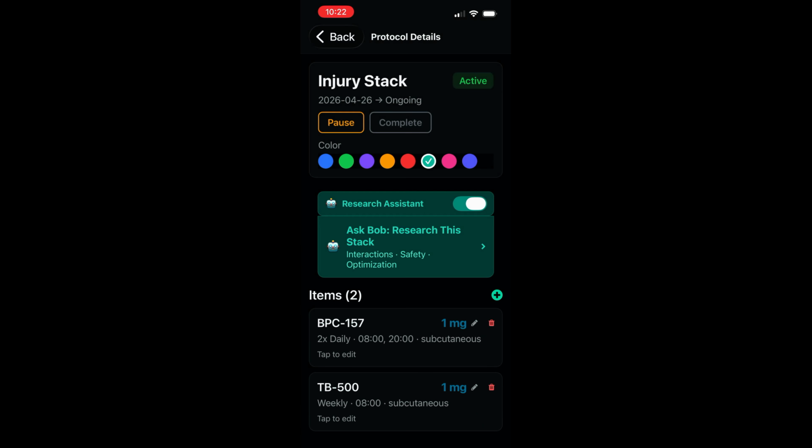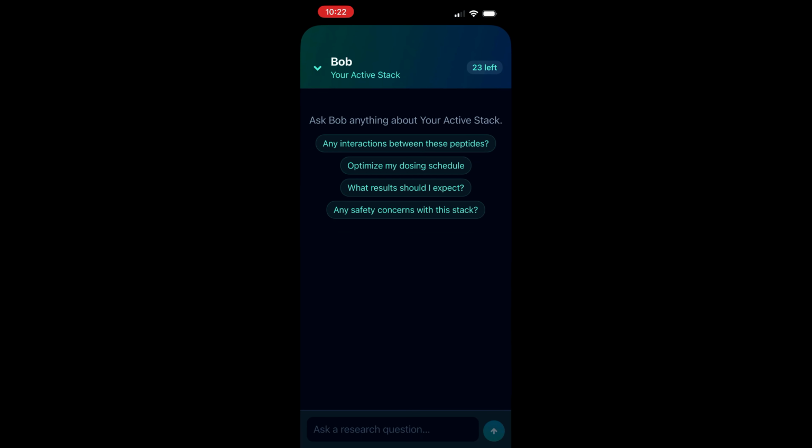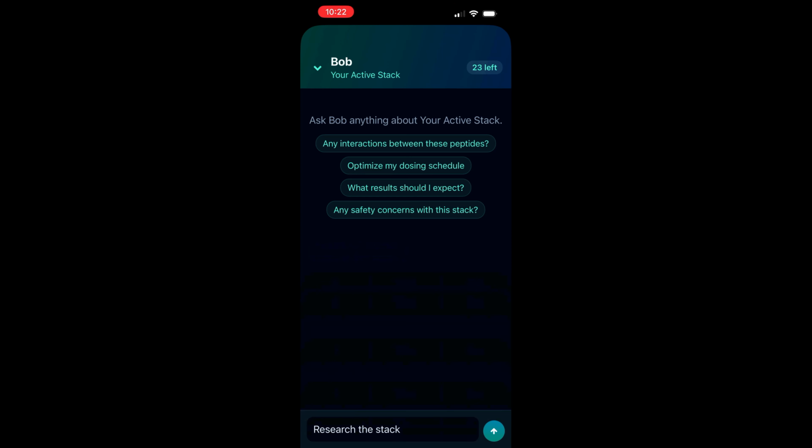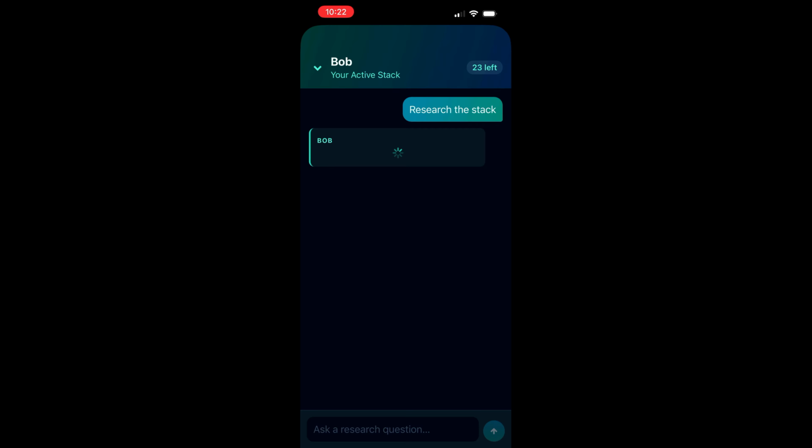Here's the completed protocol. You can see both compounds listed with their schedules. And right there at the bottom, the Research Assistant. In a previous video, we named our Research Assistant Bob in the app settings. Tap Ask Bob, Research this stack, and you get an AI-powered breakdown of the stack you just built.